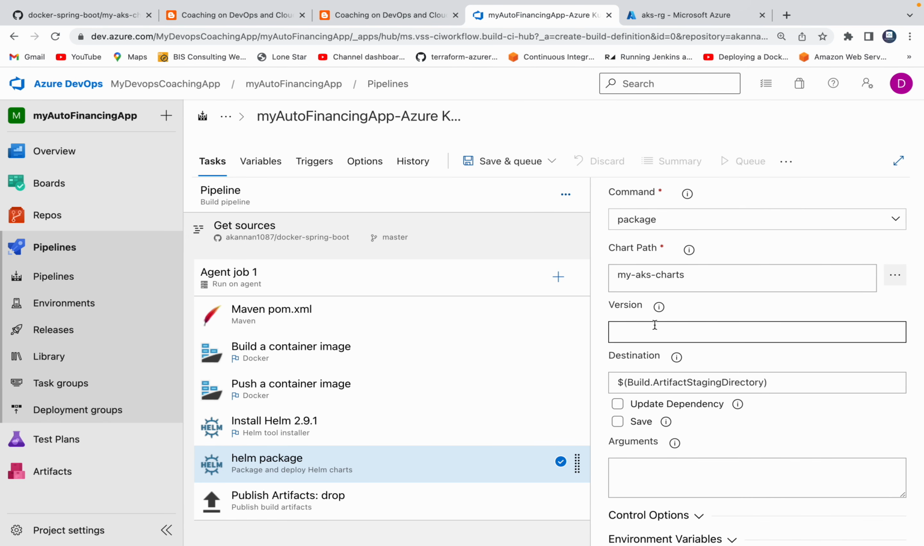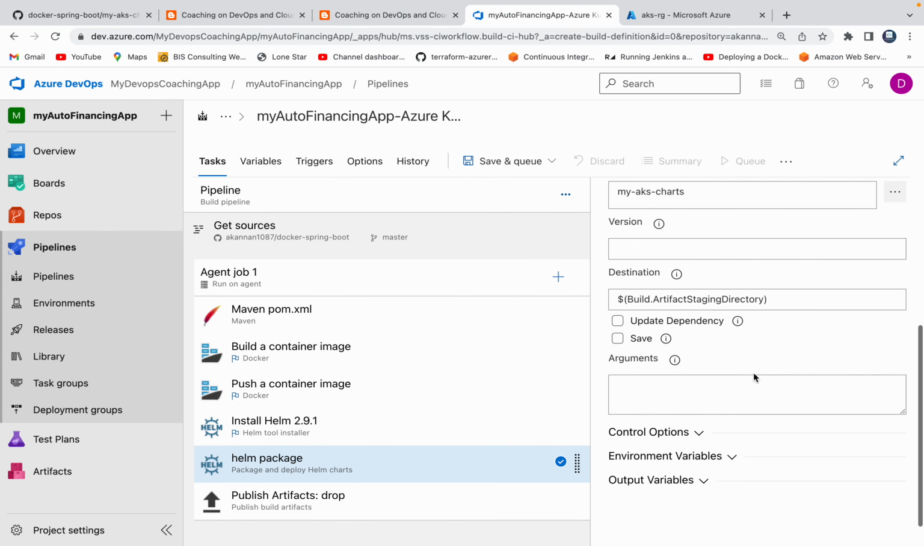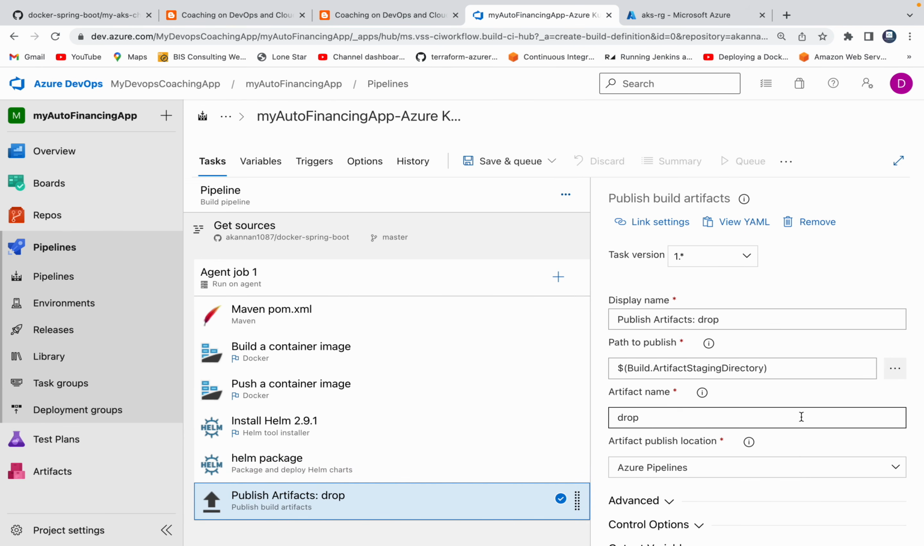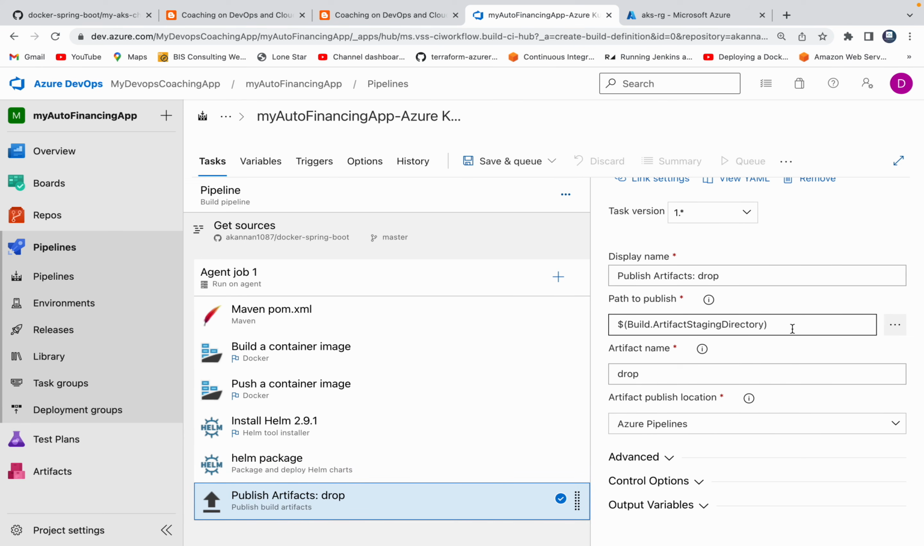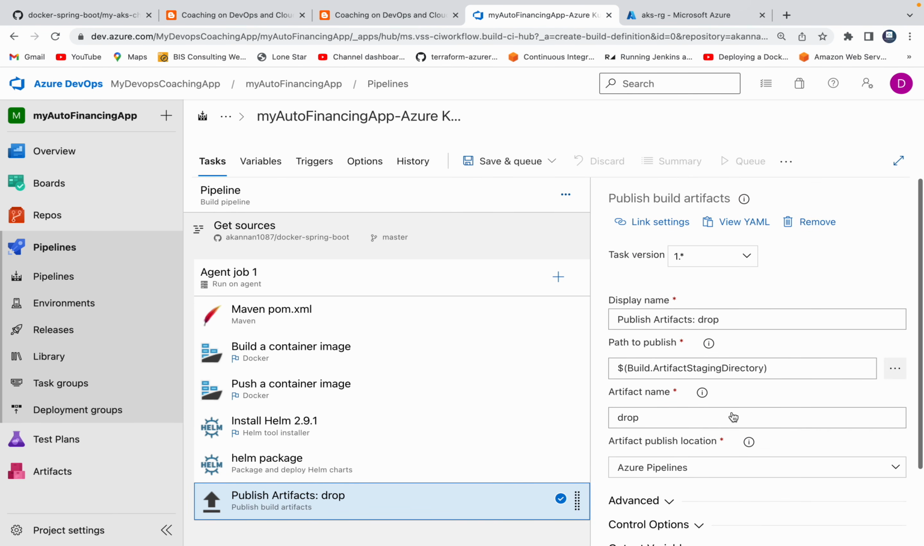Version, if you want, you can provide the version and all. I'm going to leave it as it is. That's fine. Destination. It says where it is going to drop the file. As you can see here, it is going to put it in the staging directory. And then the publish artifact task is going to pick up from there, and it is going to make sure that it is available for the Azure pipeline. Okay, perfect. So that's pretty much over there.